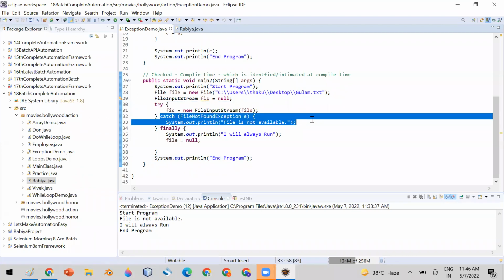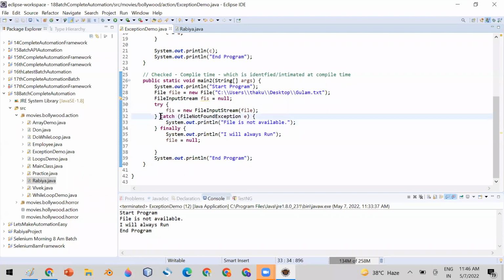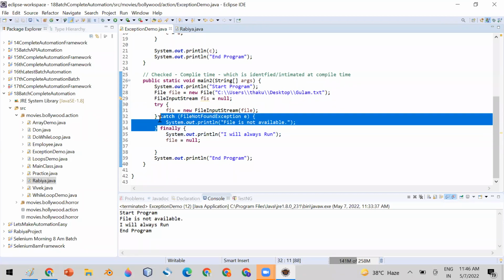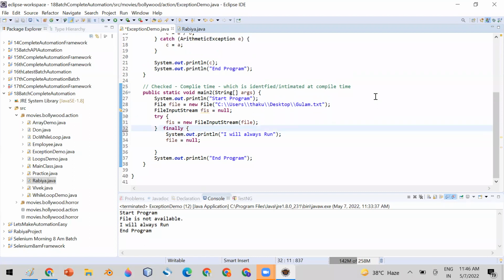Yes. The only condition is that when you don't want to write a catch block, at least you have to write a finally block. Getting my point? Yes. Finally. तो एक ही आंसर है. अगर आप ट्राई के साथ कैच नहीं लगाना चाहते हो, if you don't want to use the catch with the try, you can skip it, but you have to write the finally.